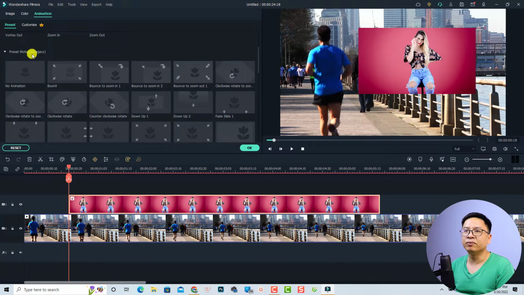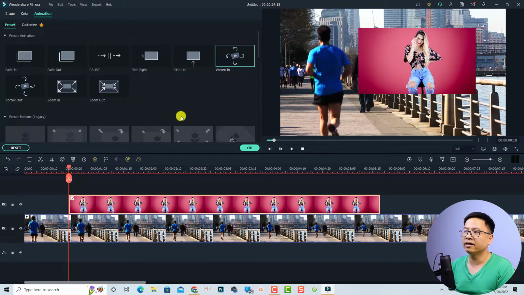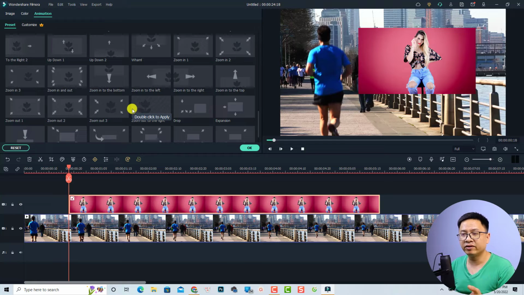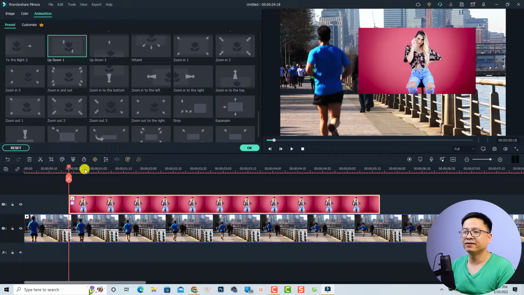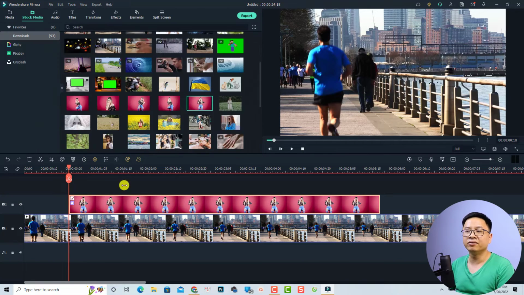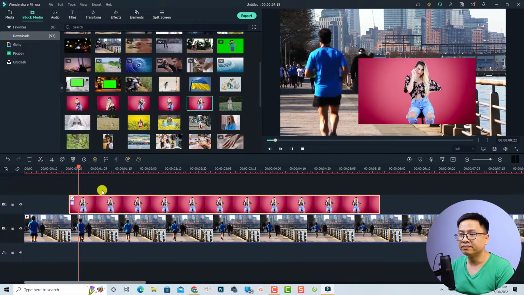And you can see here, we have a preset motion. Just click this drop down menu. If you don't have it, just click here. And now you have a bunch of different motion for your image. For example, I can select this one, up down one. Just double click here to apply it. Very nice. And then you can click OK. And now you have a motion in your picture.